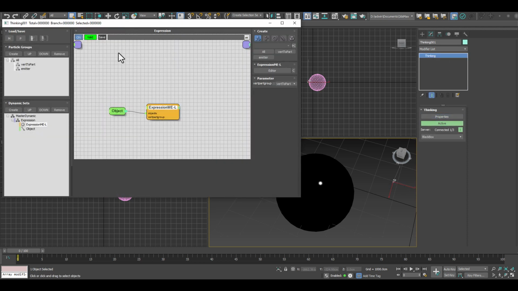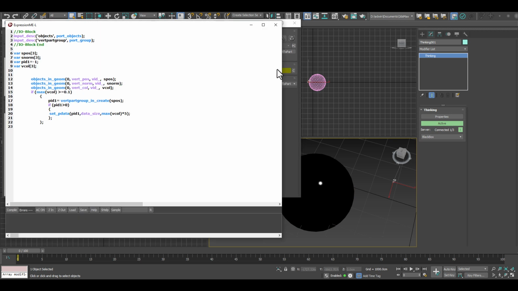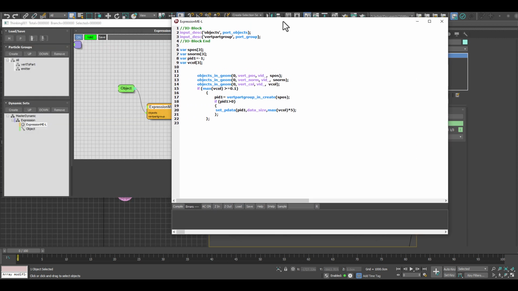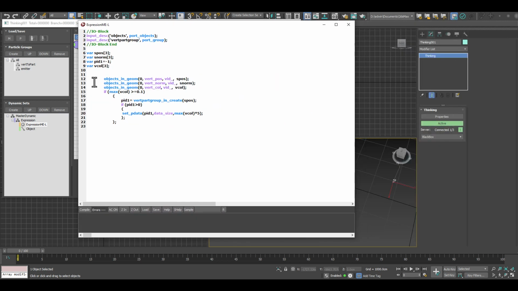So here's the TP setup. You can see there's nothing too dramatic going on. There's no operator that creates particles or anything. We have a particle group, or actually we have two particle groups and one dynamic set here. We have this object node that lets us pick any object in the 3D Studio Max scene, and this object is fed into the expression MEL. Let me bring up the code so that we understand what's going on here.